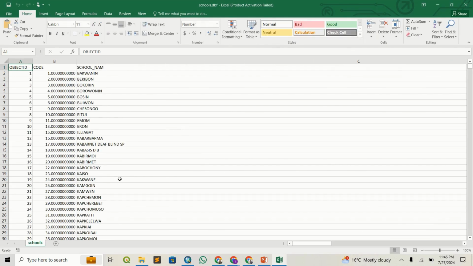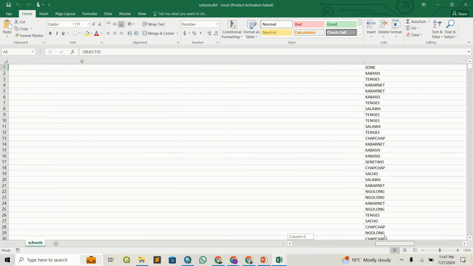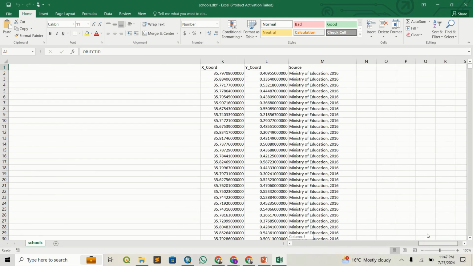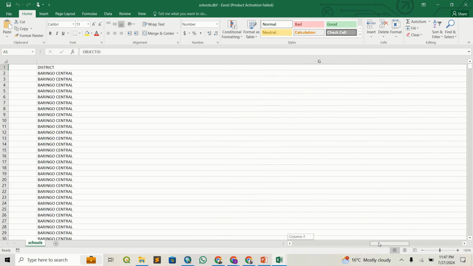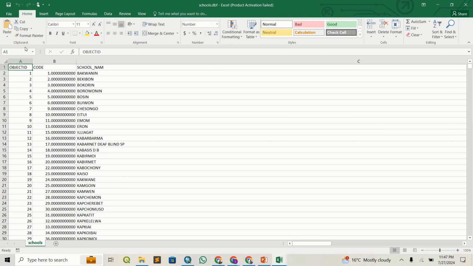So you can see it has exported the attribute information of the shapefile. You can see all the columns are actually present. They are quite spaced, but that's not an issue. So you can see we have successfully transferred our attribute information to an Excel.